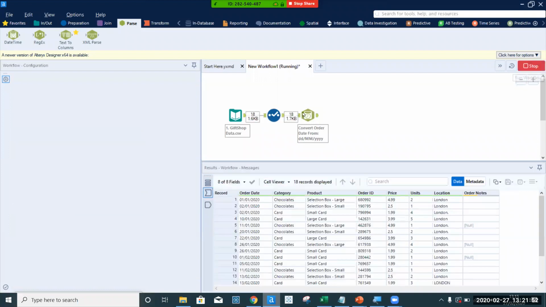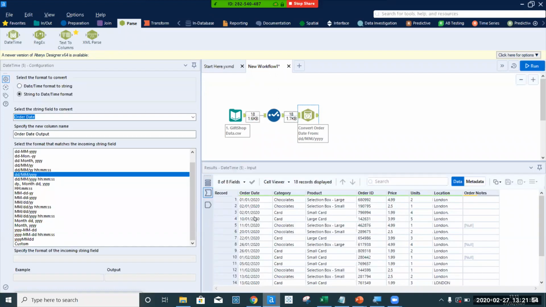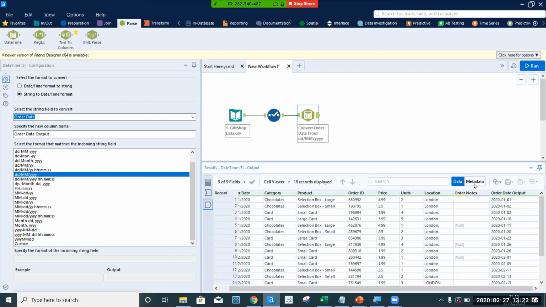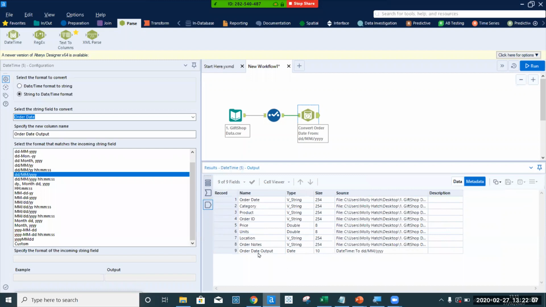We should run this. And now we can see that our order date column is still here, and our new order date output column has been appended onto the right-hand side. And if we look at the metadata option here, we can see that our order date output, which is the column that we specified here, is now a date field.